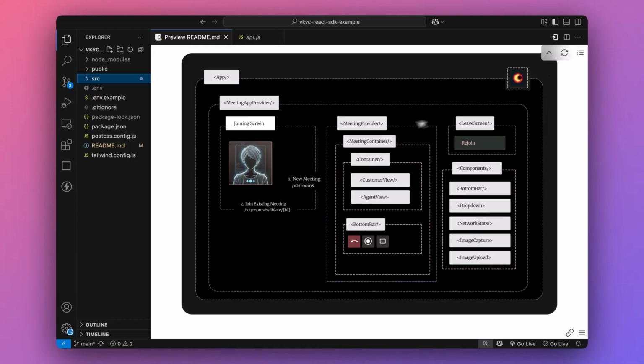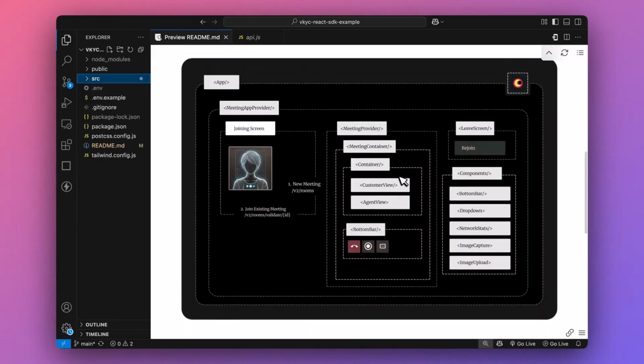Similarly, we have this MeetingProvider, which is accessed from Video SDK's library, where we can provide some common state, like what is the name of the participant? What is the meeting ID? What is their participant ID? So this is the basic architecture of our application.